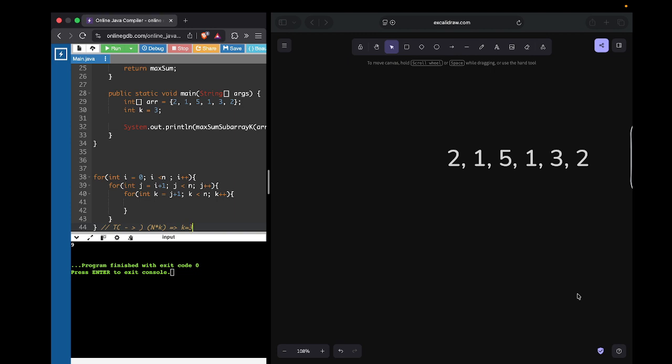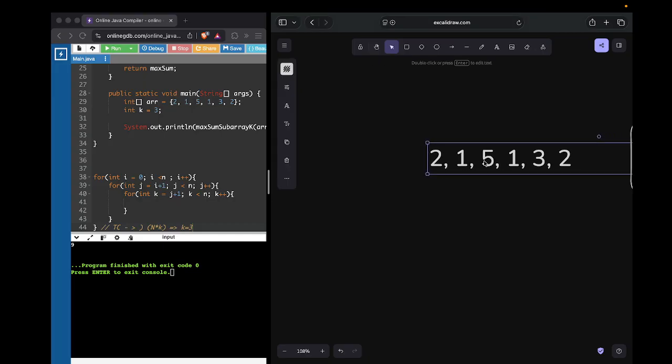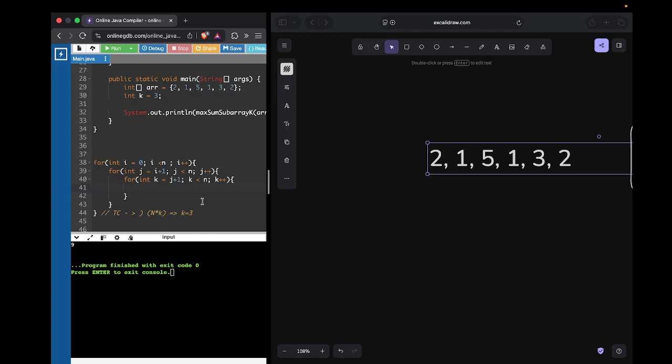So imagine you are given this array, and someone asks you what is the maximum sum of any three consecutive elements. The brute force way is to check every possible group of three. You simply run loops, calculate the sum, and find the maximum. But what's the time complexity?